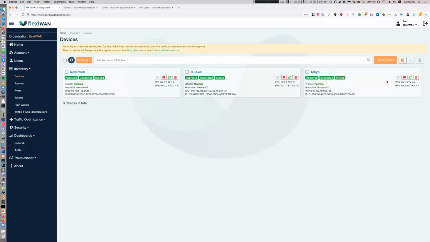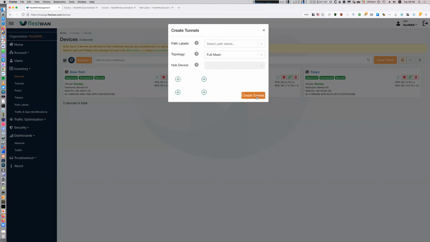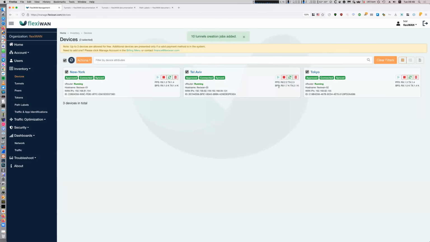So I want to connect all these three sites. Remember that Tel Aviv has dual WAN, while New York and Tokyo both have a single WAN. I select all sites, click Actions, Create Tunnel. And here in this wizard, which we will cover in more detail shortly, we will just keep everything selected by default, and we will not use path labels right now. We'll cover that also in a bit. And we click Create Tunnels.